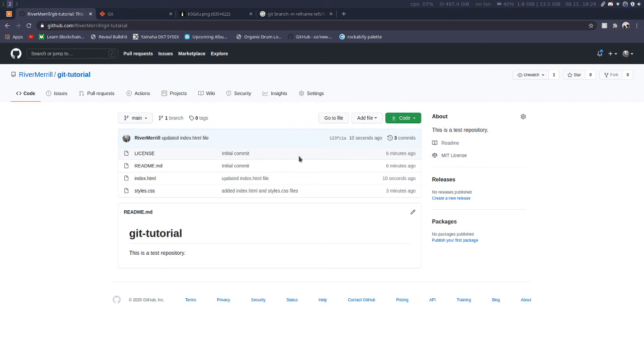I think that's everything I wanted to go over. That's really just the basics. I want to talk about branching in another video, but this is how you get your code pushed up and you can start hosting it on GitHub.